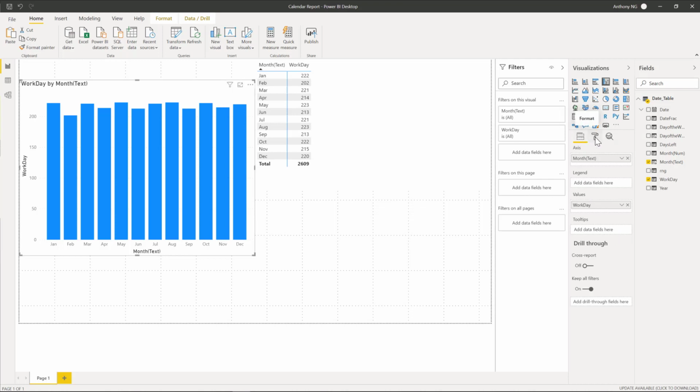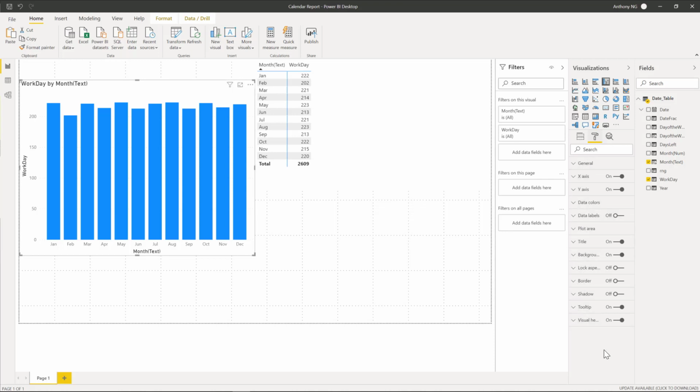If I come over here, there is the format sub-pane that allows you to make a lot of configurations for this specific visual itself. You can turn off the x-axis, notice that the label disappears altogether, or you can turn it back on again. So there's a whole lot of others to allow you to configure and design your chart to your liking. Okay, and that's the key part, the learning part about these sub-panes.